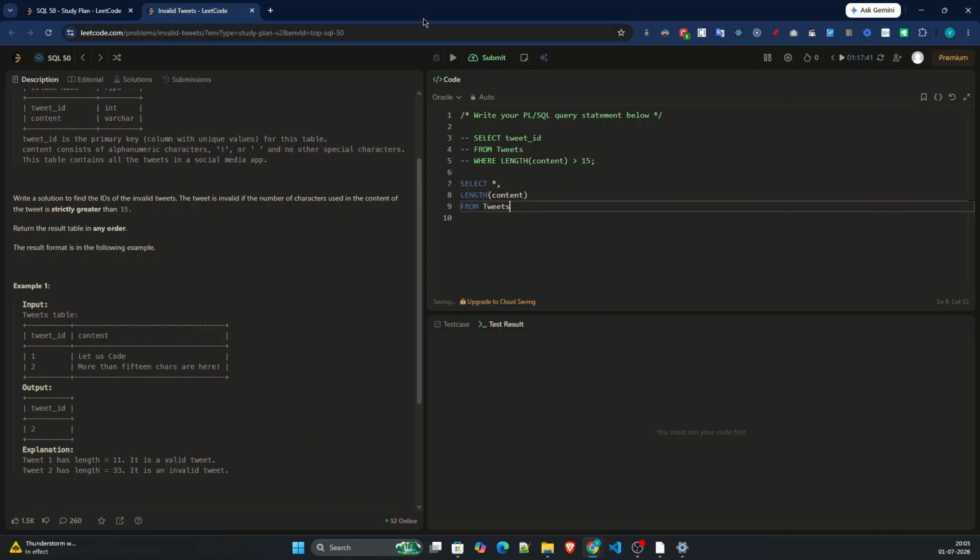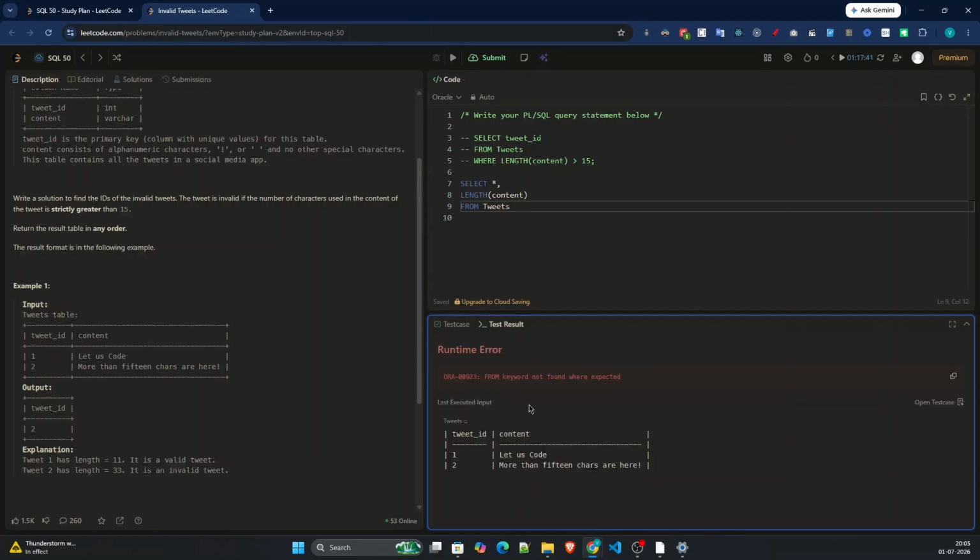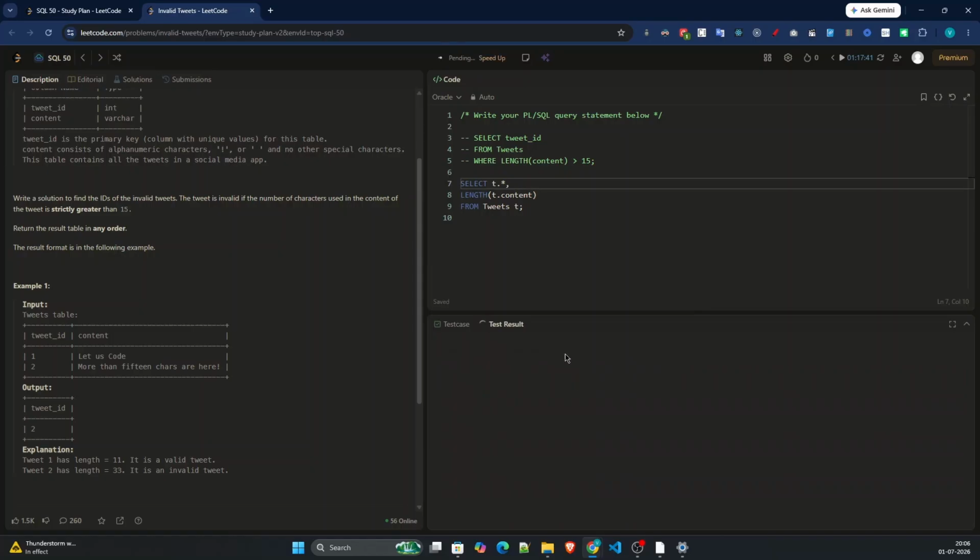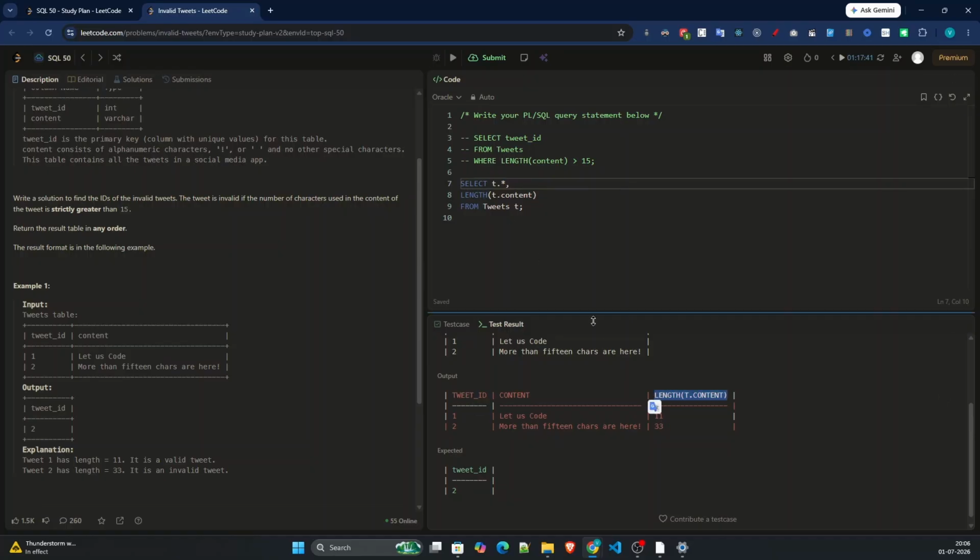If you execute this code, the length of the content would return you the length of the string. It says FROM keyword not found. Directly giving the star would not work sometimes, so I would say t dot content and t dot star. If I run this code, you can see the output here. The length function returns the number of all characters in that particular string, including the spaces, all the white spaces also.